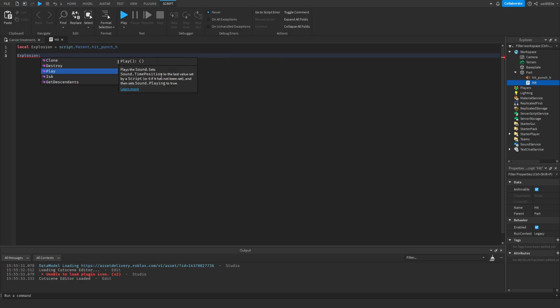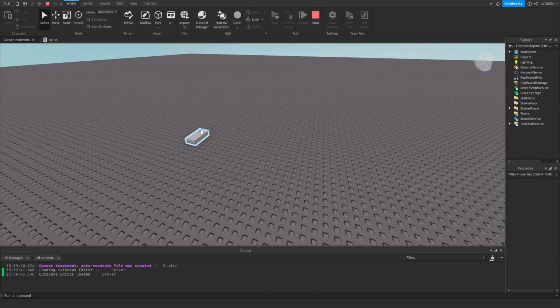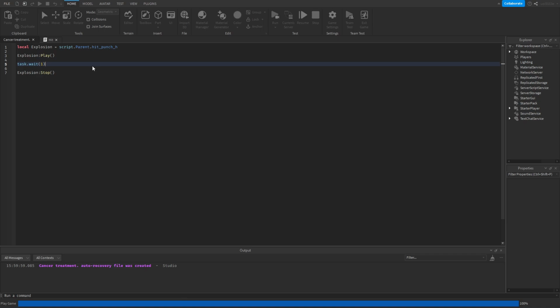Then you have a lot of functions you can use. Play just plays the sound, as you can hear. Then we have stop, which just stops the sound. So we can say explosion:Play(), then task.wait(1).